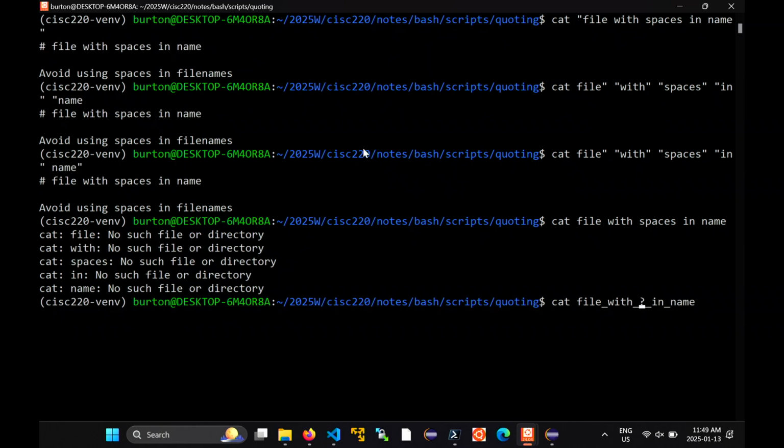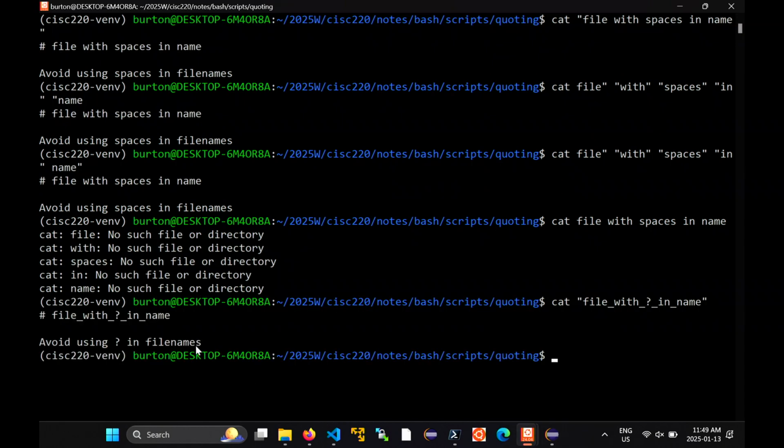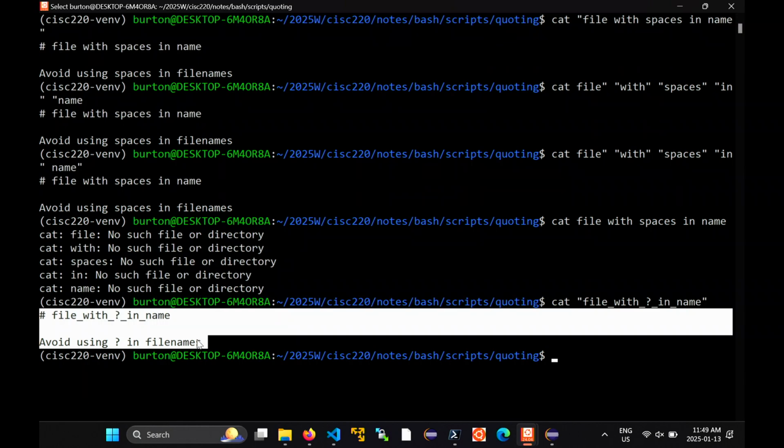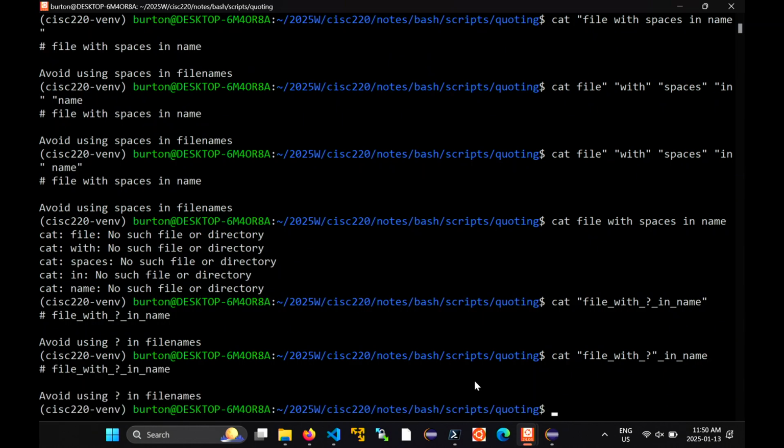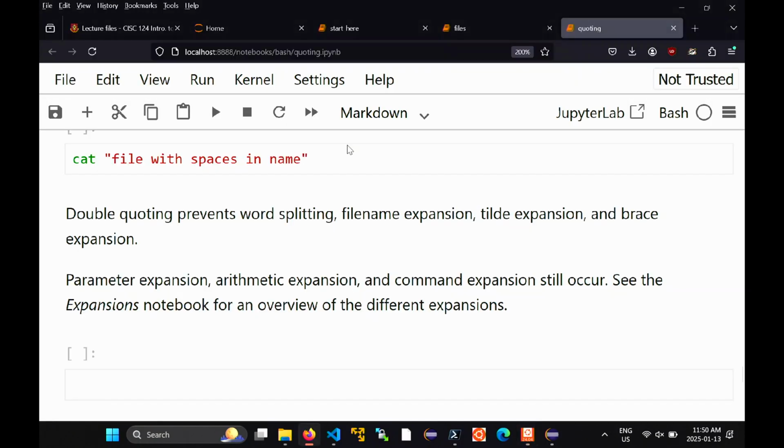So with the question mark, if I double quote that entire name, that prevents the question mark from being interpreted as match any character. It just becomes the question mark, and so you only get the contents of the one file. Just like the spacing, you don't have to surround the entire name. You can just surround the question mark. So it prevents what's called globbing, or file name expansion.